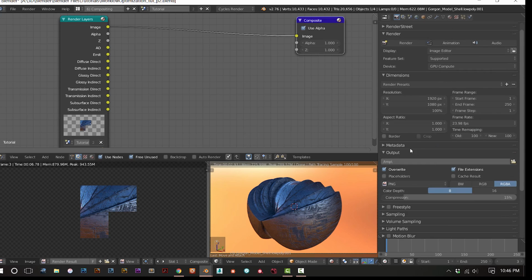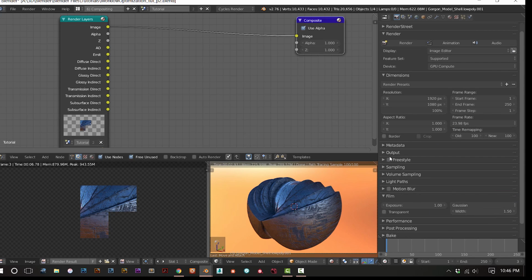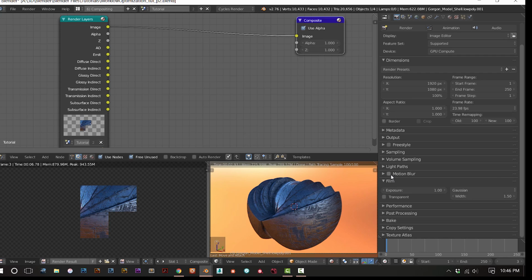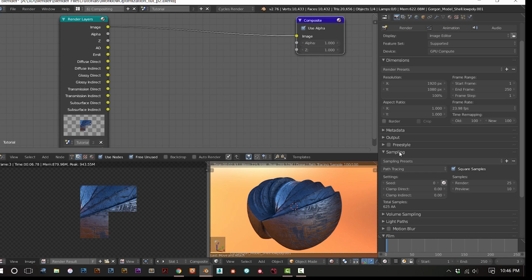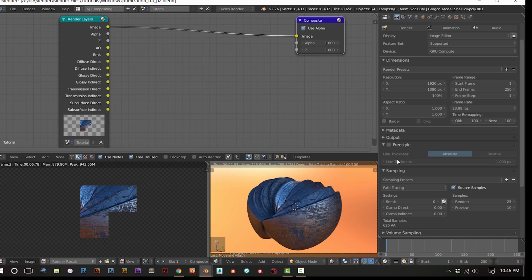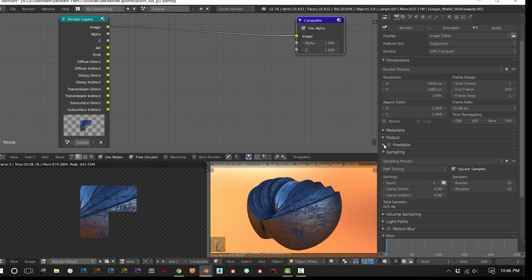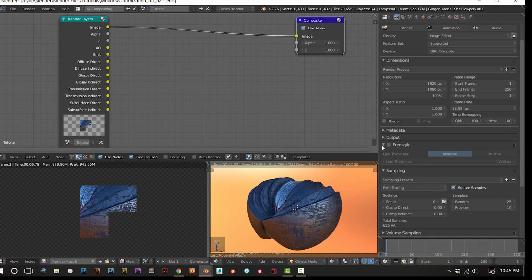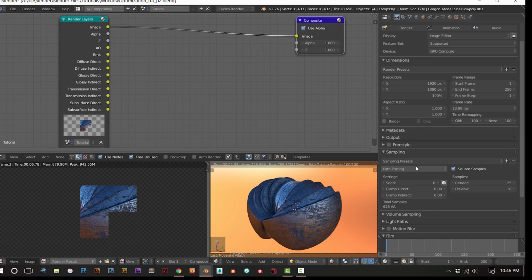So that basically covers your animation output settings. Get familiar with those if you're doing animation. And now we're going to move on to sampling. Up here is Freestyle. I'll just mention this real quick. This is for toon rendering, and it gives you a line on the outside of your render. I never use it. I don't do non-physically based rendering, so I just leave that alone. I never touch it. Down here is sampling.